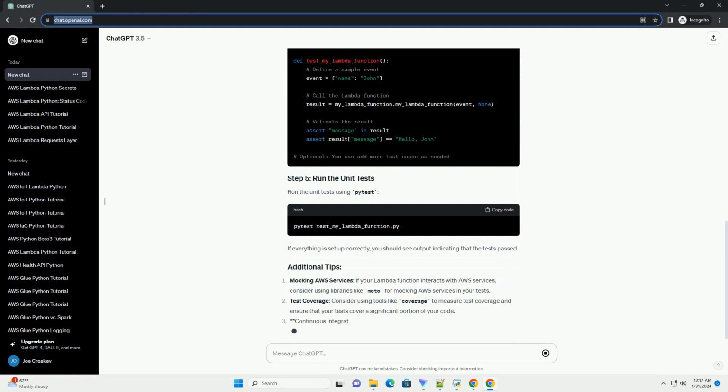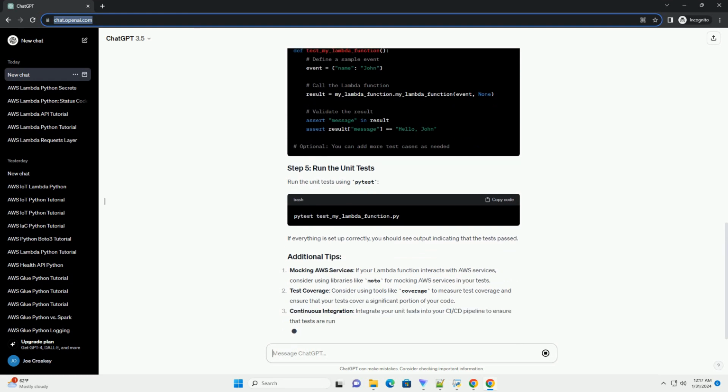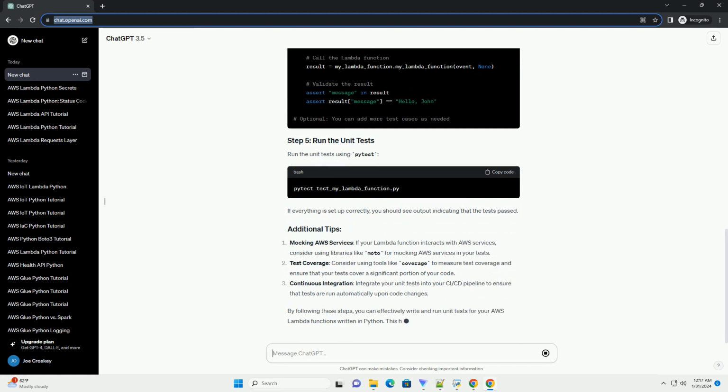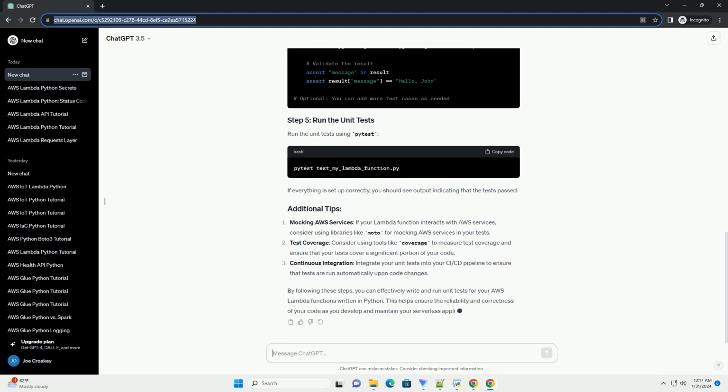Mocking AWS services: if your Lambda function interacts with AWS services, consider using libraries like Moto for mocking AWS services in your tests. Test coverage: consider using tools like Coverage to measure test coverage and ensure that your tests cover a significant portion of your code.